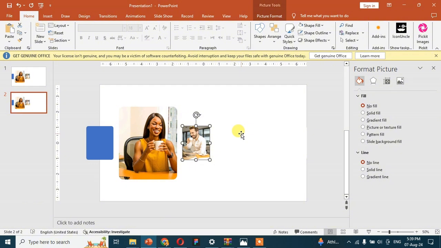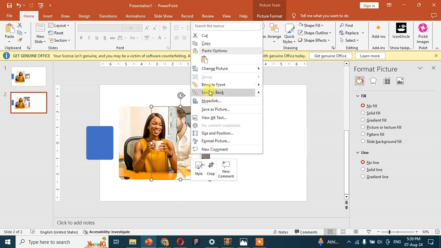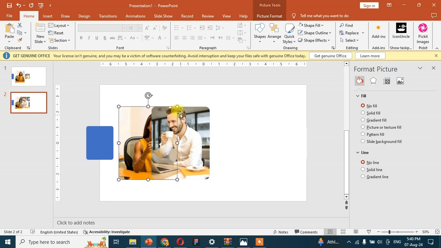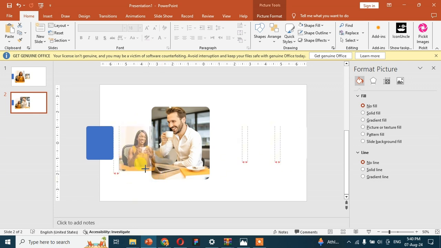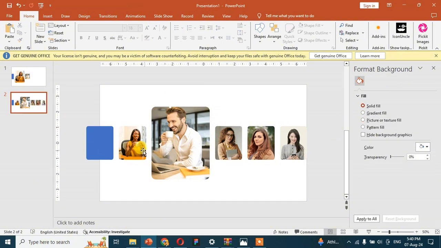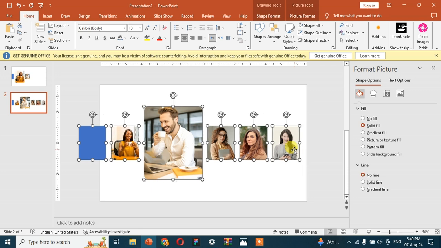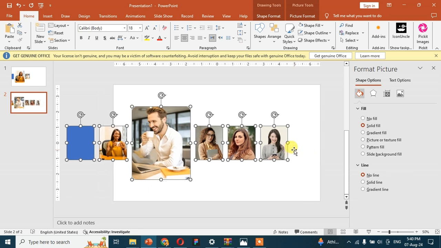Now on the second slide, make the second image larger and make the first image as smaller as other rectangles. Now repeat these steps for other slides.